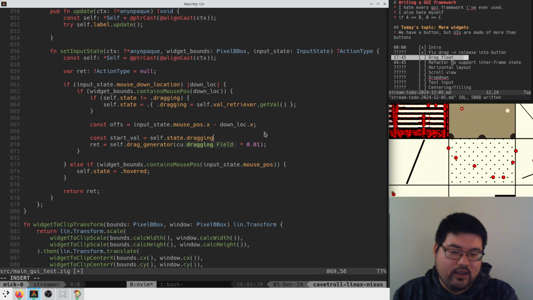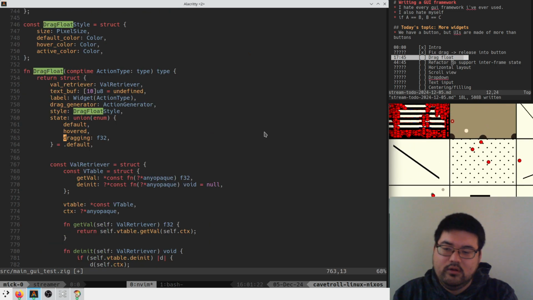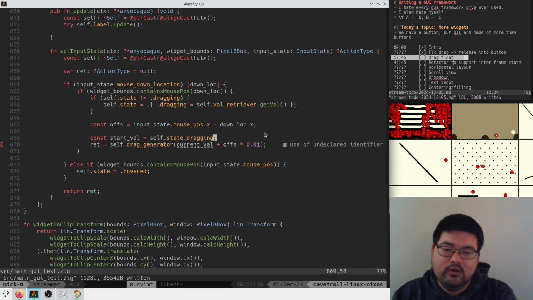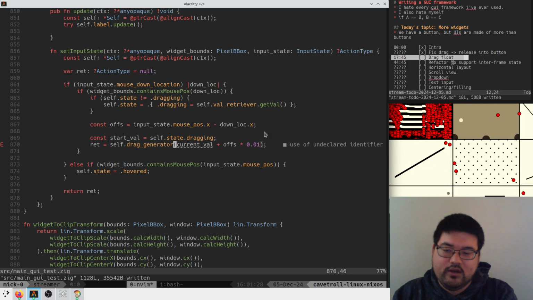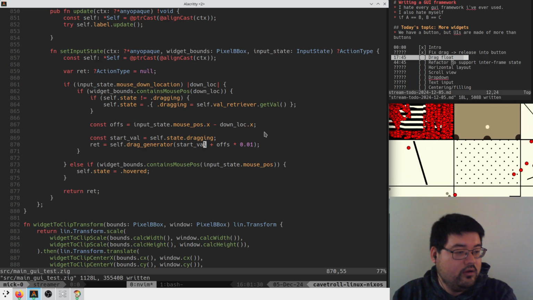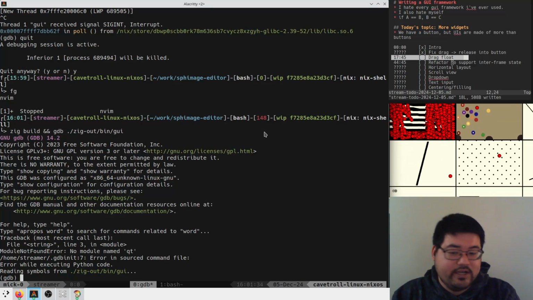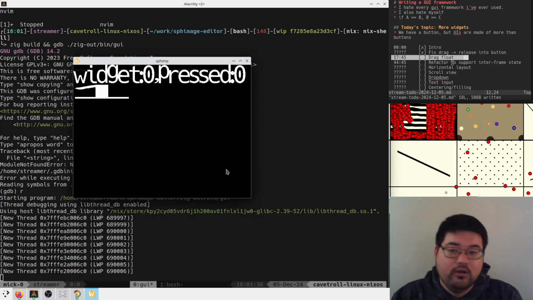How do I get the thing out of this? Do I just do this? And then can I do like start val like this? Might make sense for widgets to gain a hasher method. For what purpose?